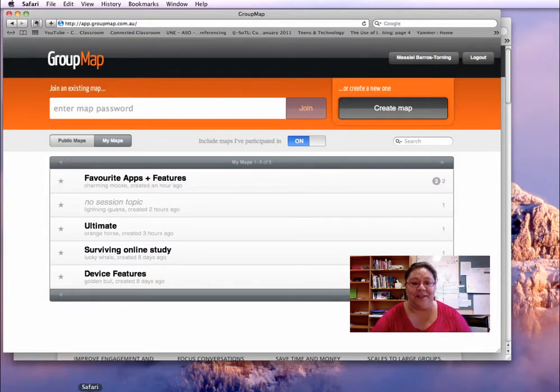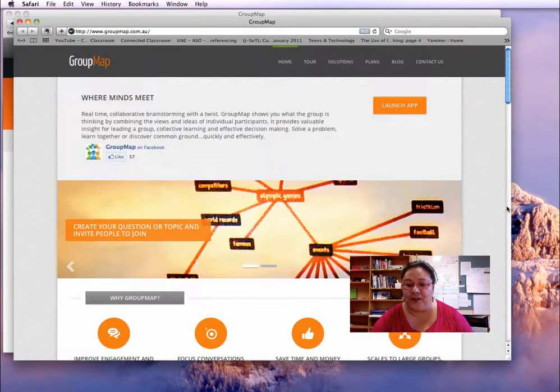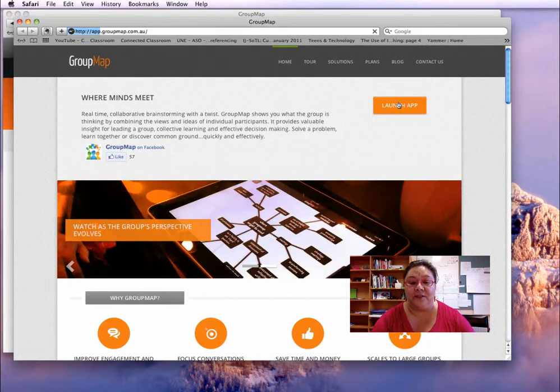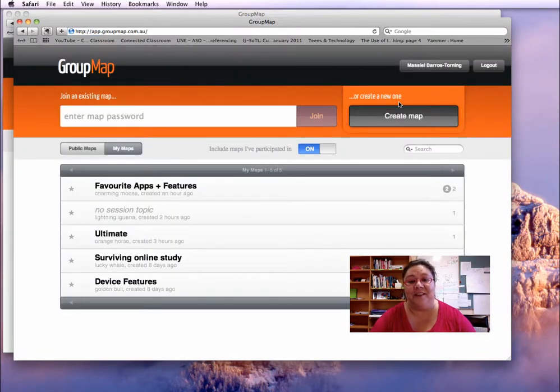So when you get the email from myself, you will find that you click launch the app from the email that I've sent you and it'll take you straight through to the application. And the hardest thing will be to think of a topic to brainstorm with. So when you look at this particular screen here, you'll notice that there's a couple of features. Notice here it's got enter a map password. Well, that is something that the computer automatically generates for you.